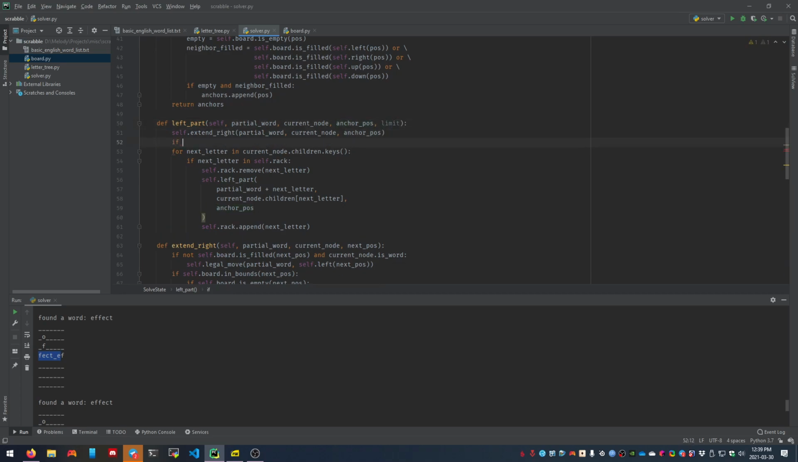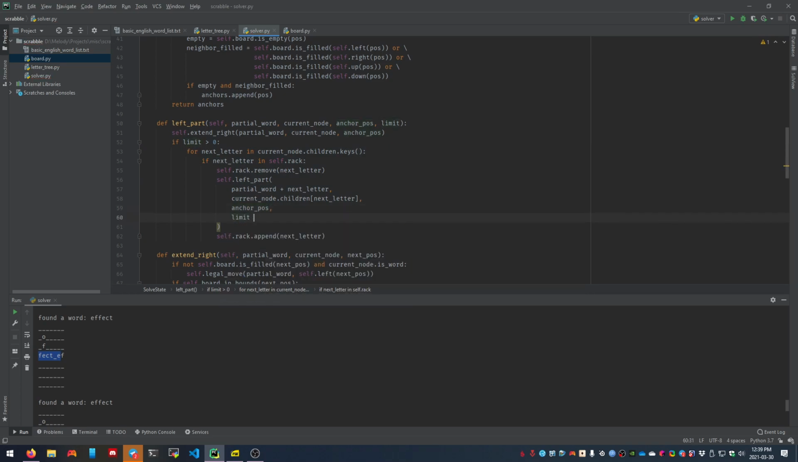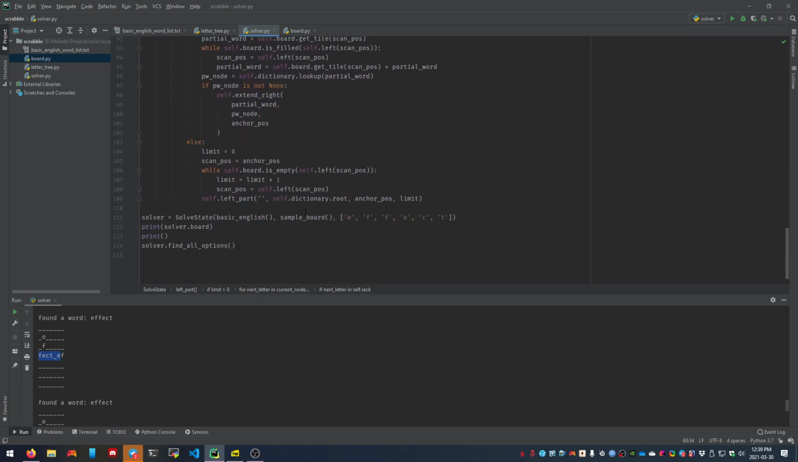And so if there's more room left to add another letter to the left part, then we will do all of that work. And we've used up a character worth of our room to add left part.